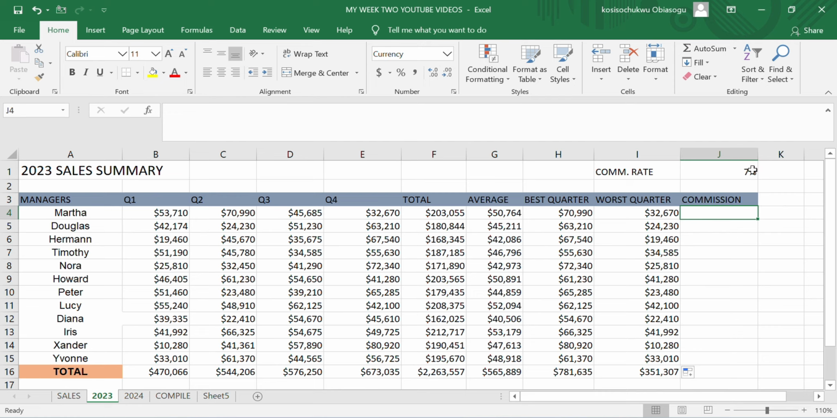So to fix this commission rate in each of these cells, what I need to do is to use absolute cell references. Now I'm going to use a simple illustration to differentiate between absolute and relative cell reference. Let's do the calculation. Equal to, I'll select this, then multiplication in Excel is asterisk, then I click on this, which is J1, equal to. This has given me the commission of Martha.